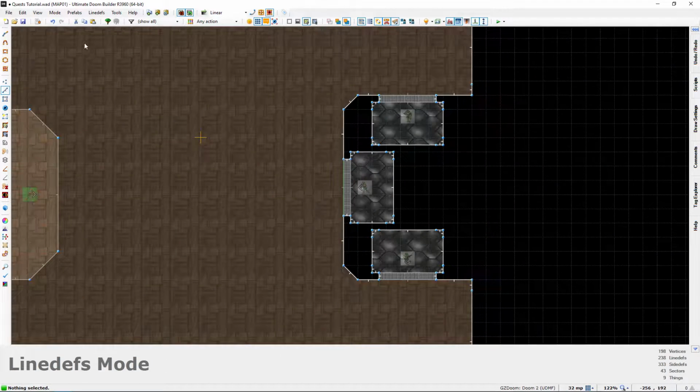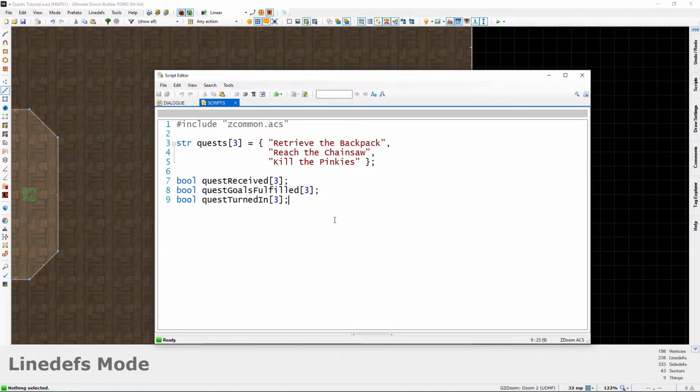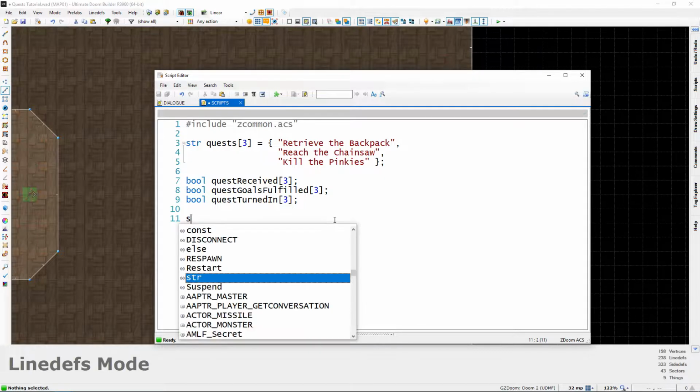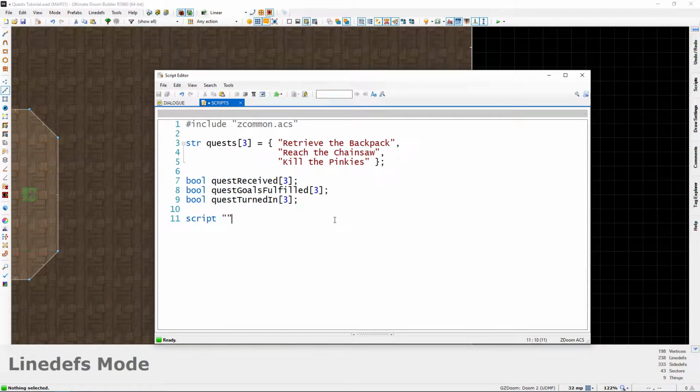So let's pull up the script editor window, and let's write a script for that Marine. So remember, this is going to be the backpack quest. So I'll write a new script, and I'm going to name this script, trying to think of a nice little name for this. Let's just call this backpack quest NPC. How about that? It's kind of explanatory. It tells you what this script's going to be for. It's going to be for the NPC that gives us the backpack quest.